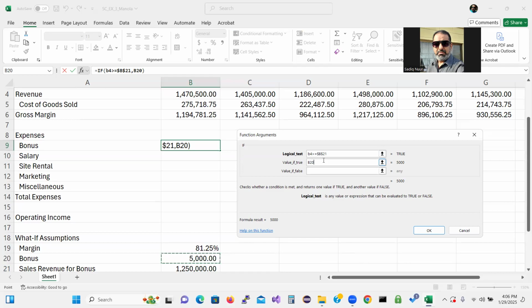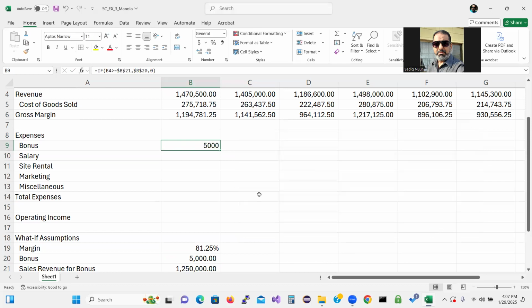So hold the Fn if you have a keyboard that has an Fn, and then F4. You should notice the $ before the column name and before the row. Otherwise, if it's not, give it 0. Now click OK. So the first one is perfect because 1,470 is bigger than this. That's why the bonus you received is 5,000.